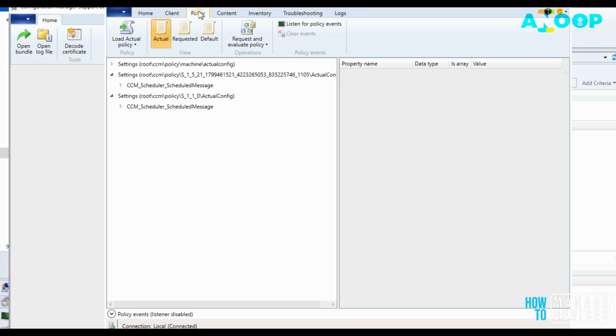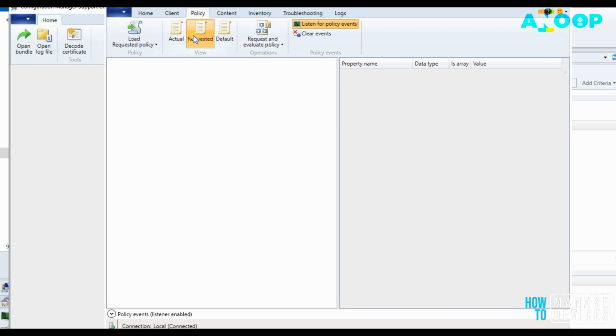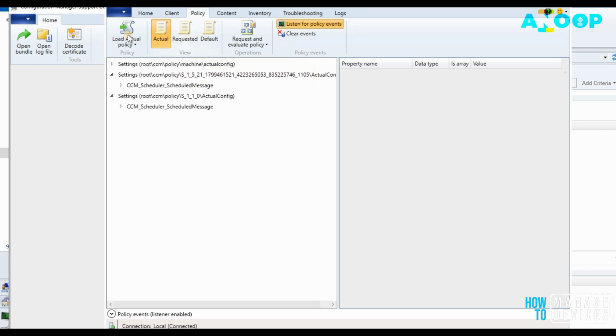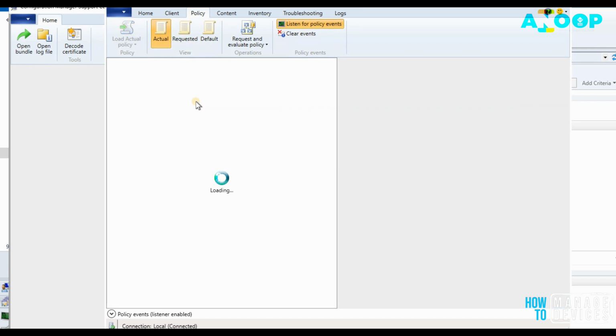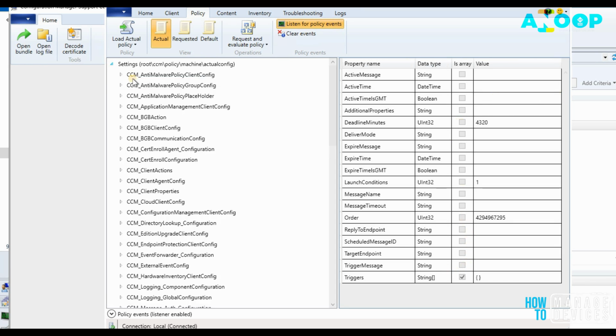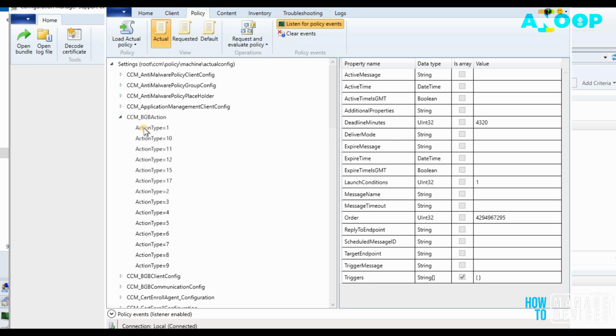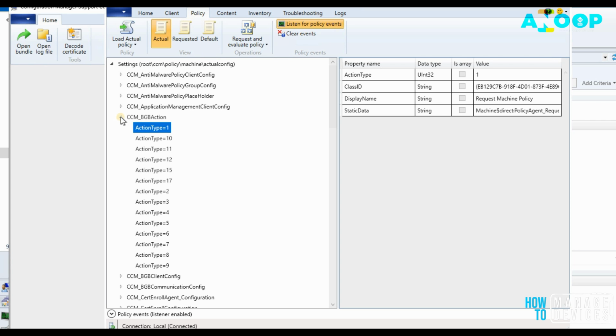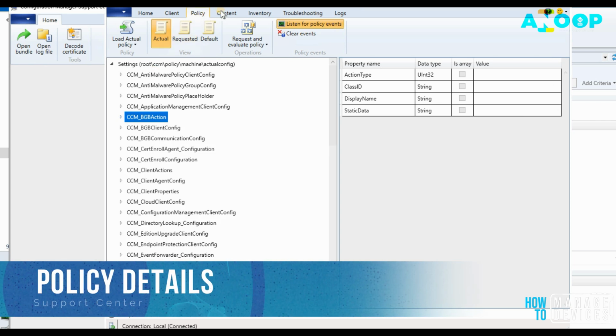And if you go to the policies, you can request policies from here. Listen for policy options are here. Requested policies, which are the actual policies. You have an option to click on load policies, so you will get all the policy details over here. And if I click on this, you can see the anti-malware policy and BGB policy and all the details. That's pretty nice information for troubleshooting.